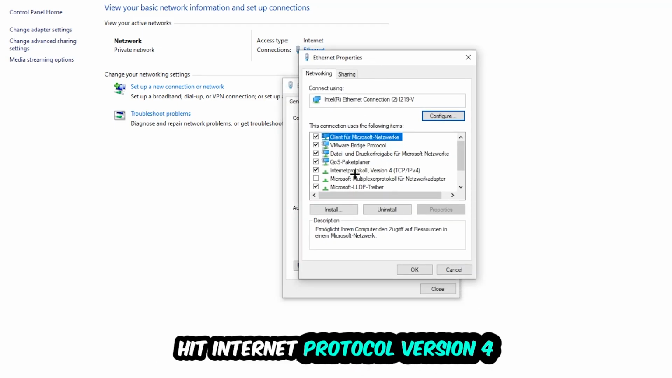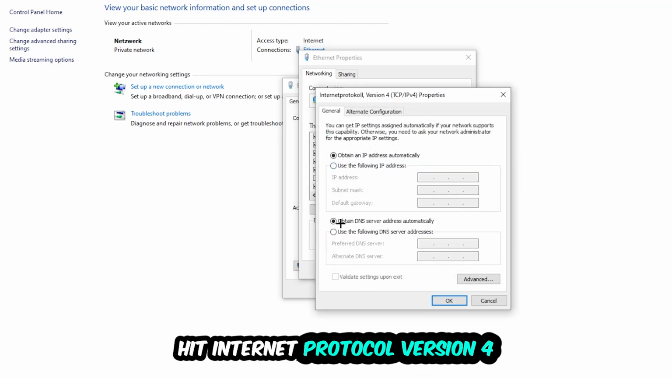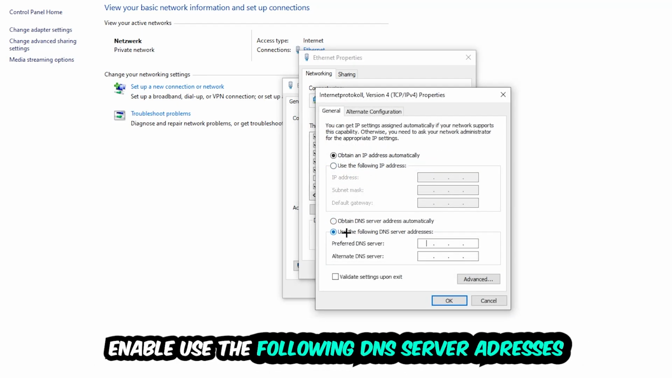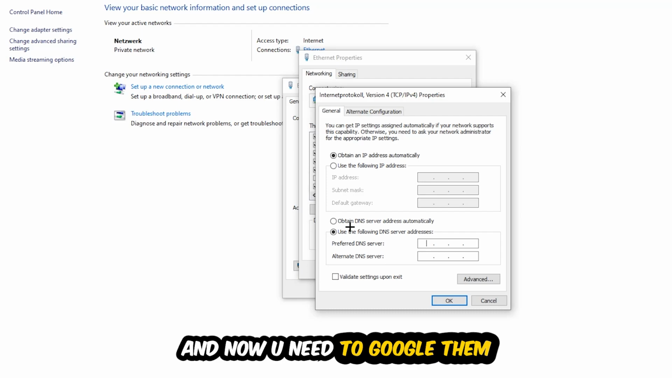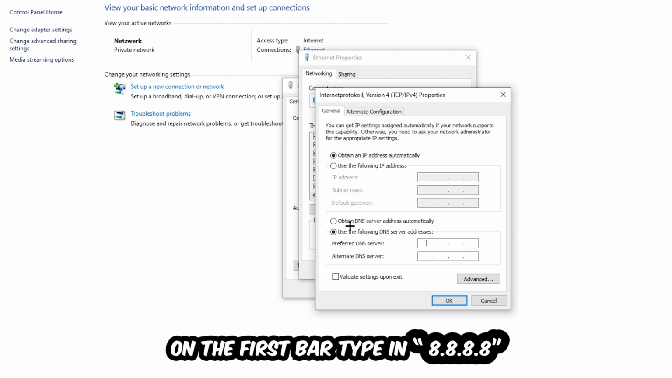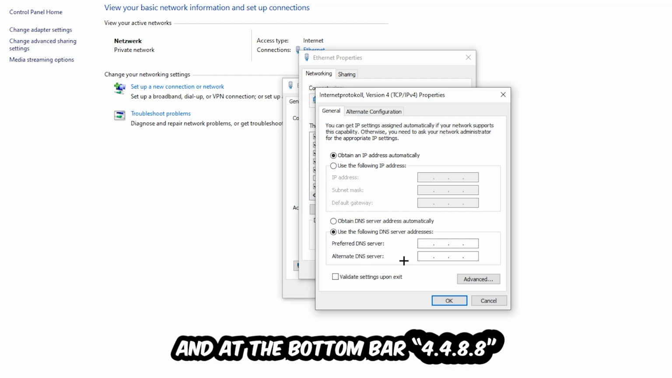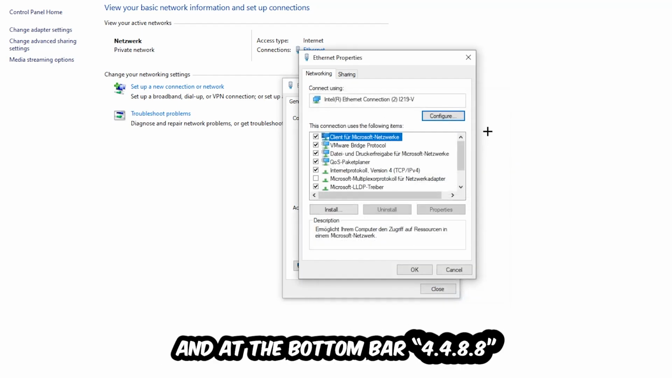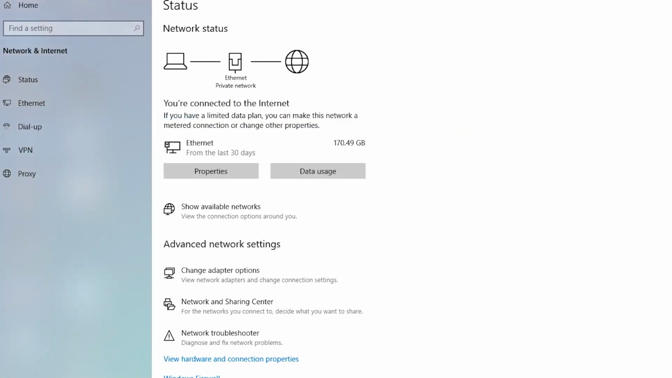Hit internet protocol version 4. Enable use the following DNS server addresses, and now you need to Google them. So first of all, you just go to Google and Google your DNS server address for Google, so you preferred and alternate DNS server address, and just type it in, so 8.8.8.8 at the top, and 8.8.4.4 at the bottom, and hit OK and apply. This will probably fix your issue.